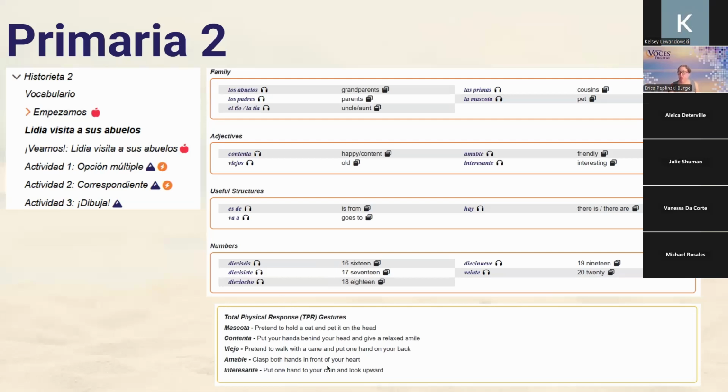Again, the total physical response, I would practice this with the students, make it a game. You could play Simon Says. You could have one side of the room be Spain and one side be Mexico, and tell Spain to do one action and have Mexico do the other. Like Spain, do mascota, Mexico do contenta. Now Spain do contenta, Mexico do mascota, and have them switch back and forth. But there's lots of different ways you can play with total physical response.